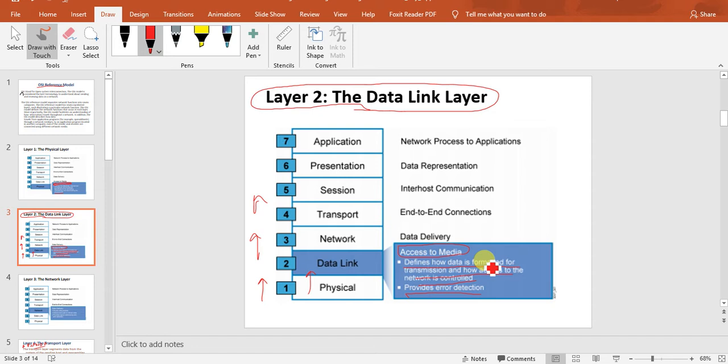The data link layer is also responsible for framing. When the packet goes from the physical layer to the data link layer, it is converted into frames.